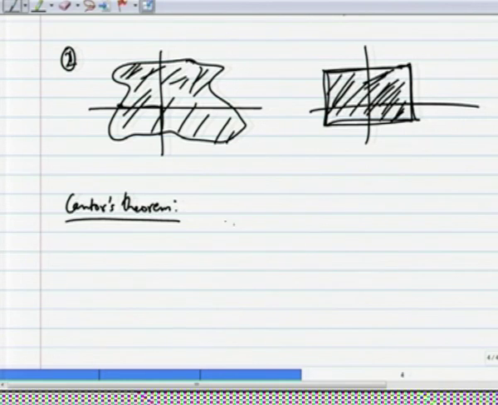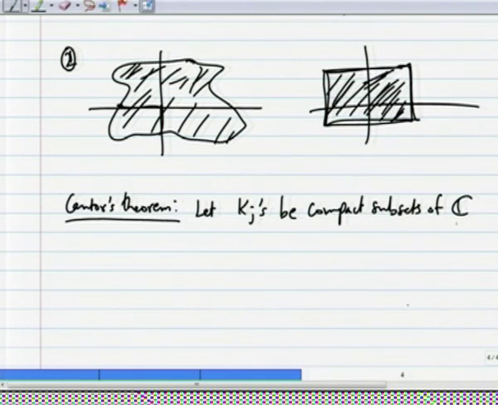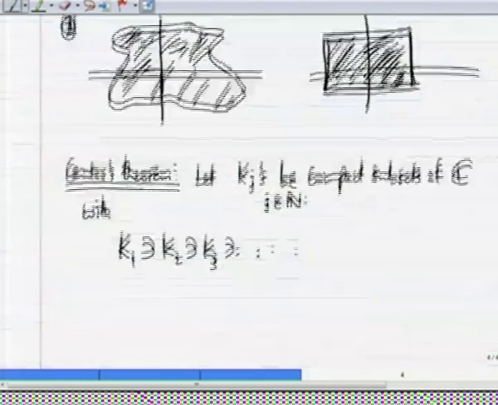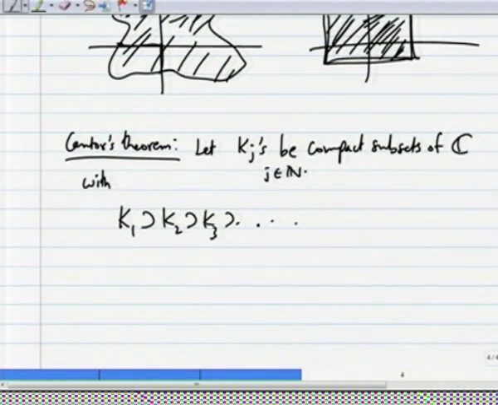So, let K_j be compact subsets of the complex plane, with j belonging to N, with K_1 containing K_2, containing K_3, etc. So, it is a nested sequence of compact sets like that.